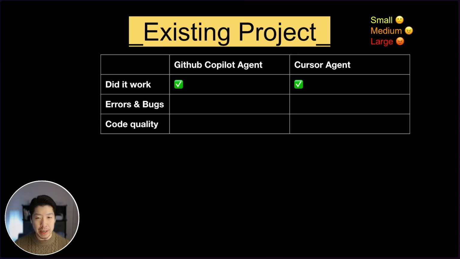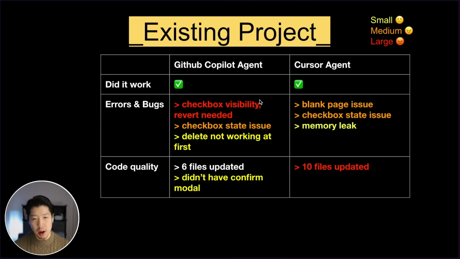All right, let's do a quick recap of what our experience has been like. So both of them actually worked. Copilot Agent and Cursor Agent were both able to actually implement the feature of bulk deleting issues. However, both of them experienced some pretty significant issues. On the Cursor side, there was an issue where the page was just blank and took quite a few turns and manual copy and pasting to get that issue to be fixed.